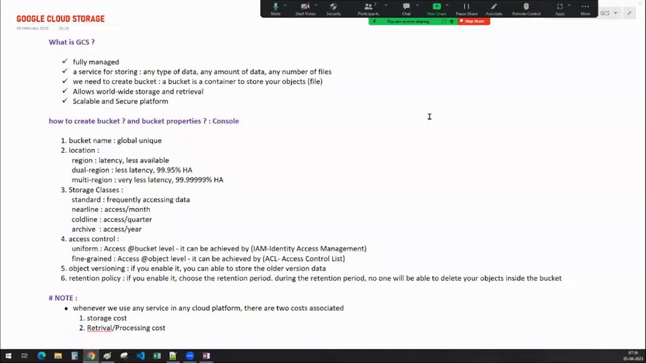If you ask me, Google Cloud Storage is a service for storing any type of data, any kind of data, and we can store any number of files here. And how does Google Cloud Storage operate? Google Cloud Storage operates via buckets and objects.